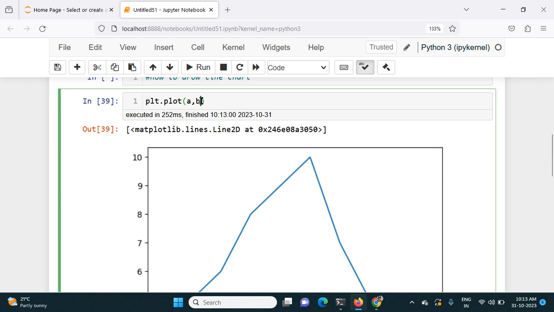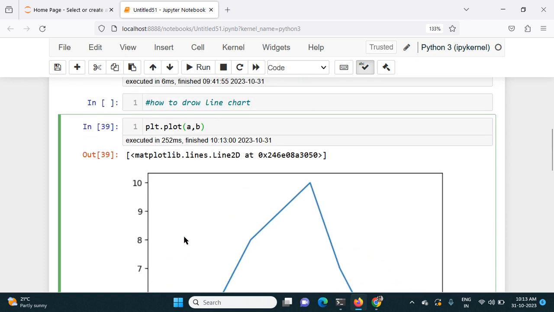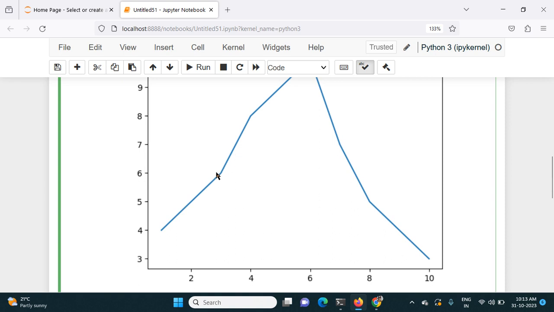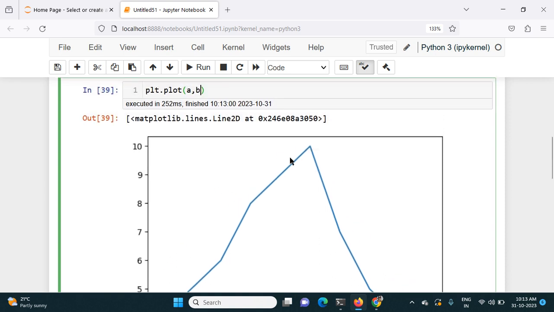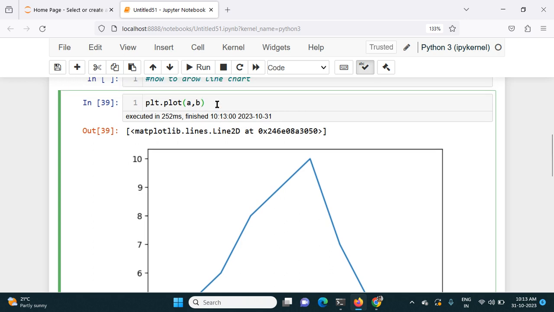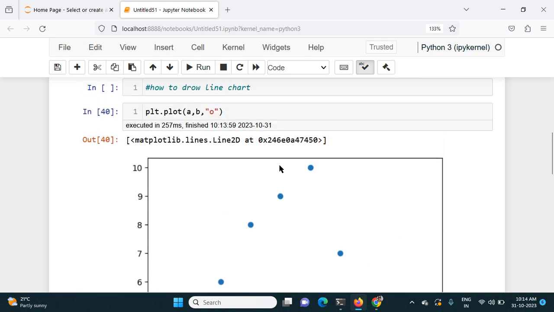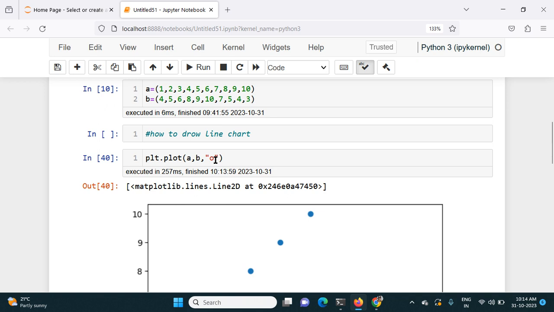So in plot, I can also do some customization of this. If I want a marker at these points, how can I give the marker? Before that, if I want this in only dotted format, so I don't want a line, I just want a point, how can I define this? I just need to give the o within this, and if I run that, it will give the same chart without line. It will only give the points like this. So this is how I can get the chart of points.